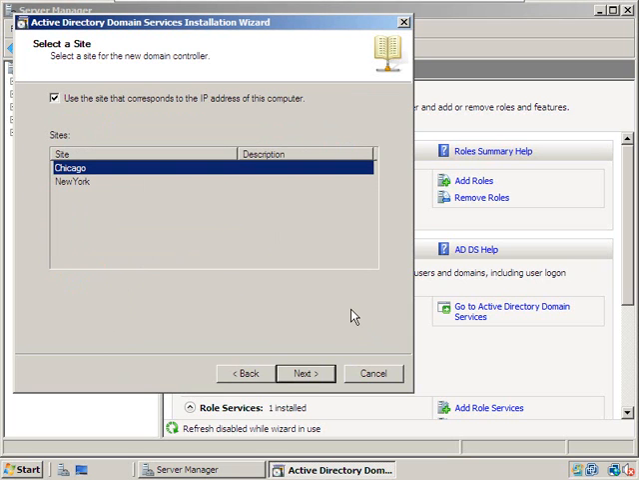I mean, you've seen pretty much everything that I've done along the way. All right, so now we're going to put a check mark here and use the site that corresponds to the IP address of this computer. Now we're going to go ahead and leave it be, because we do want this machine to be in the Chicago site, right? Because we just created Chicago, we want to make sure that we have this machine in the Chicago location.